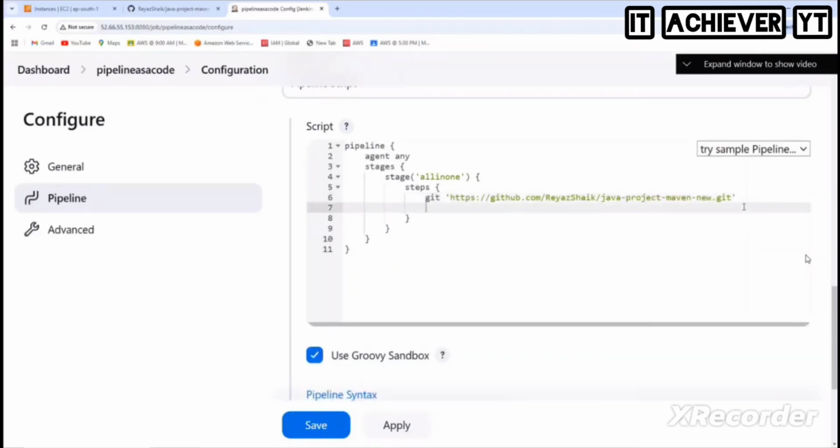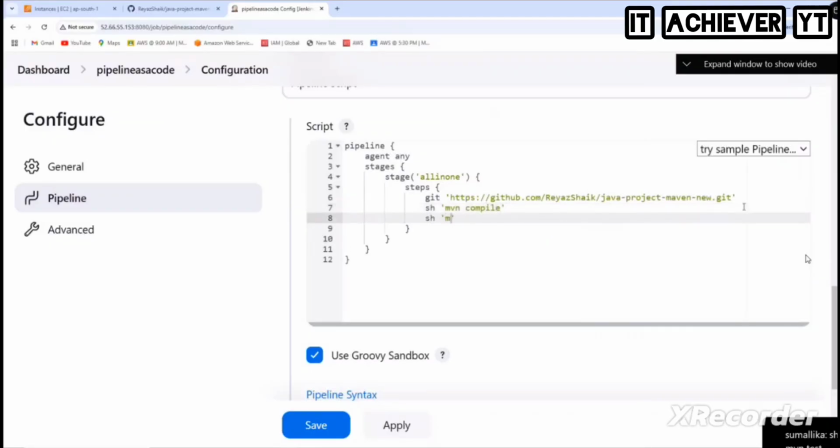Okay. Next, here, shell. Next here, what we need to do? Maven compile. Next, sh Maven test. Next, sh Maven clean package.